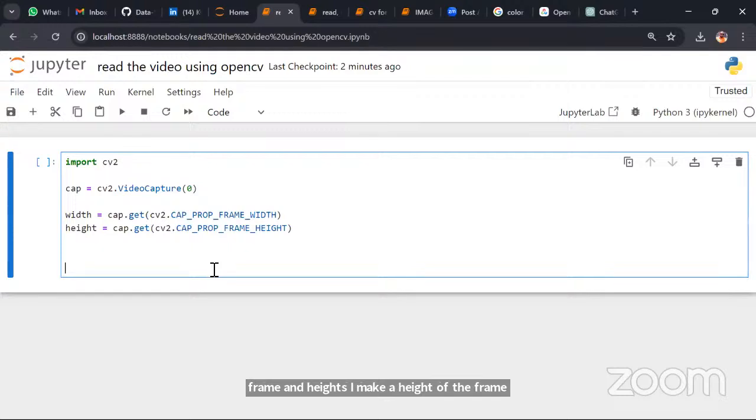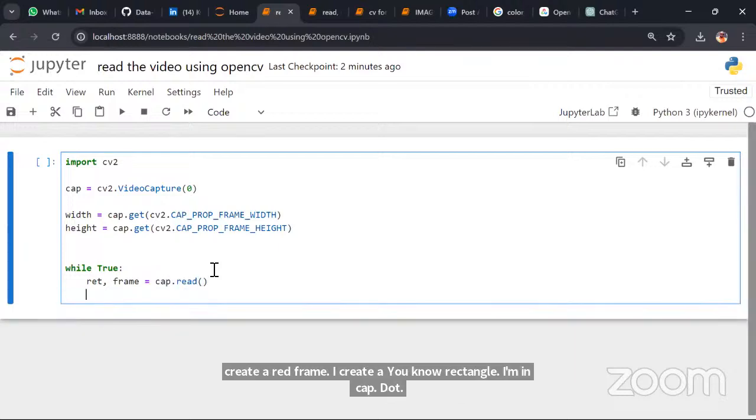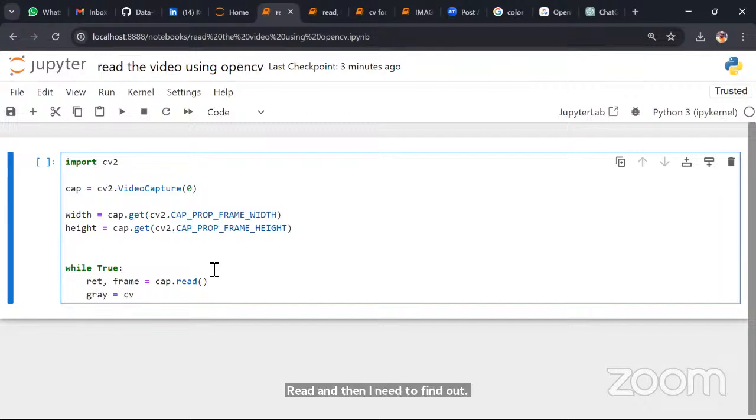And again, while loop: what is the difference between a for loop and a while loop? For loop, we mostly apply for data types and data structures, and while loop, we apply for conditions. You create a ret frame. I create a rectangle. I'm in cap.read, and then I need to detect the gray color images with CV2.cvtColor.